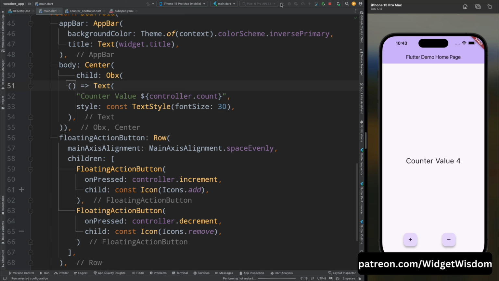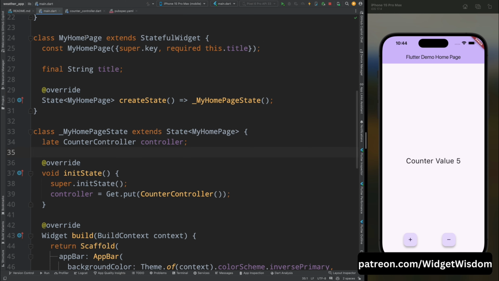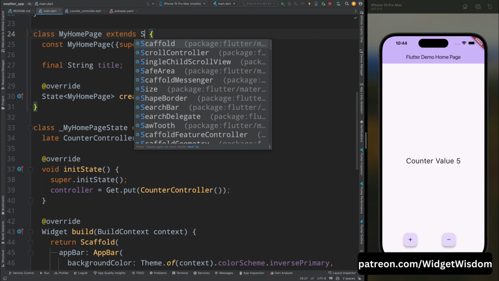Now save the code, and you can see, whenever I'm tapping on these buttons the UI is getting updated successfully. So this was it for this video, where we have gone through the basic implementation of GetX.